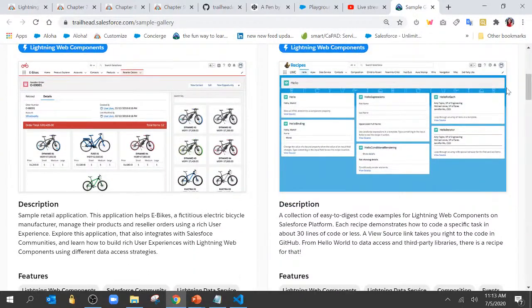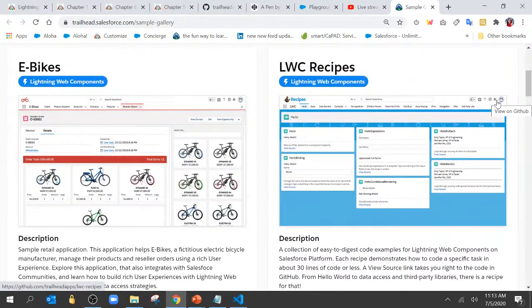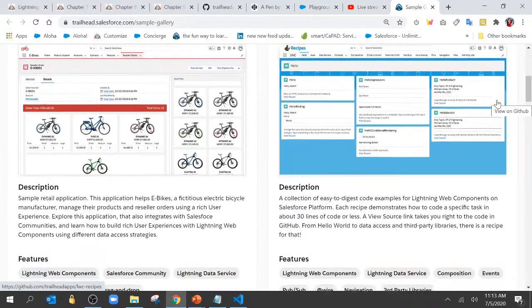So we will be trying LWC recipe in our code today, that we will be cloning it and seeing how it works. So we can see the simple code snippets and check how it works. But you can go ahead and clone any one of them you want and run your code and see the changes.